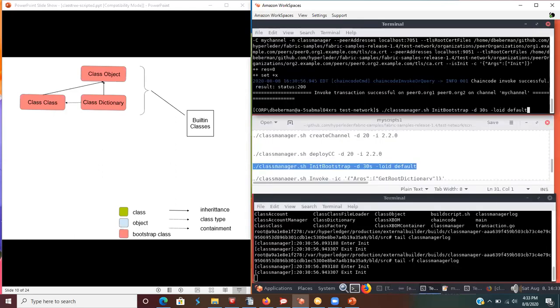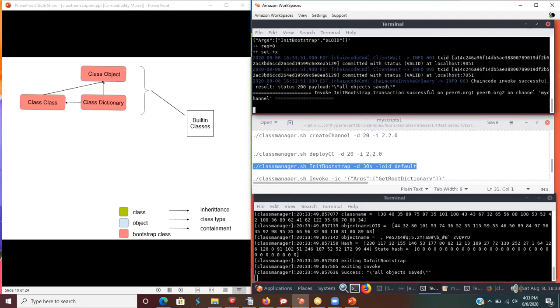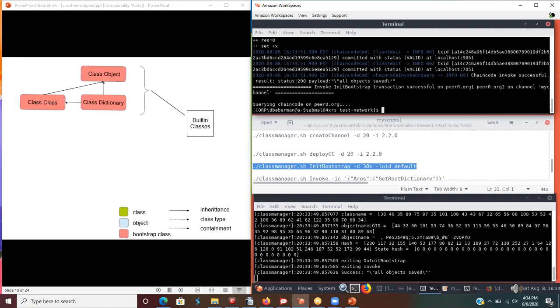So let's do that. And you can see down here the code, the output of it actually running in the tail. We'll let it run this for a bit. It takes a little bit to get the transactions out. Oh, there we go. So let's go to the next slide and see what we've done.